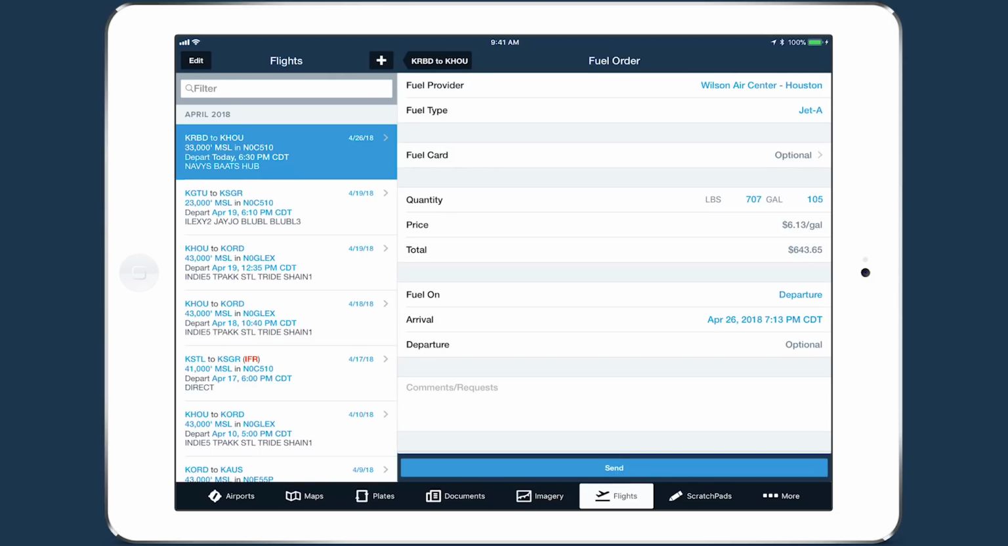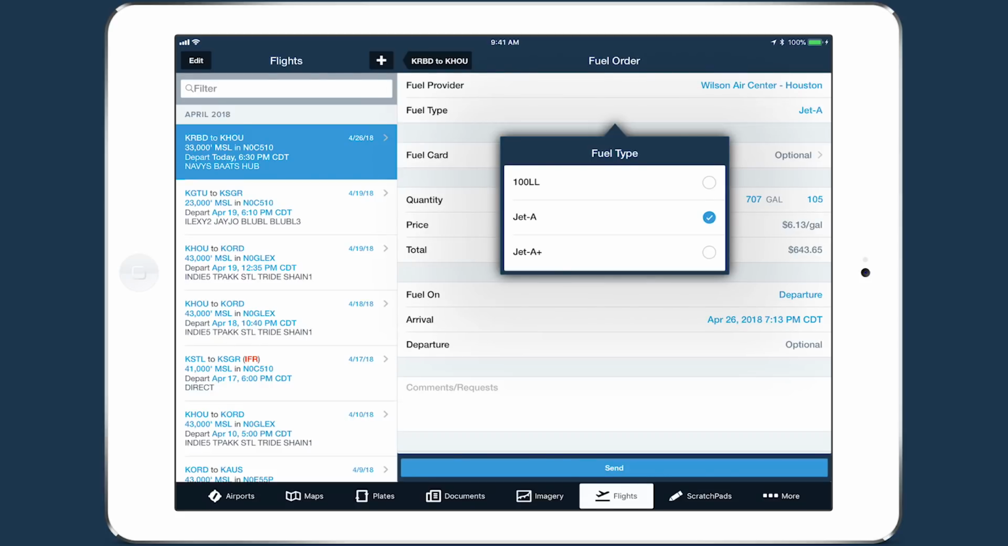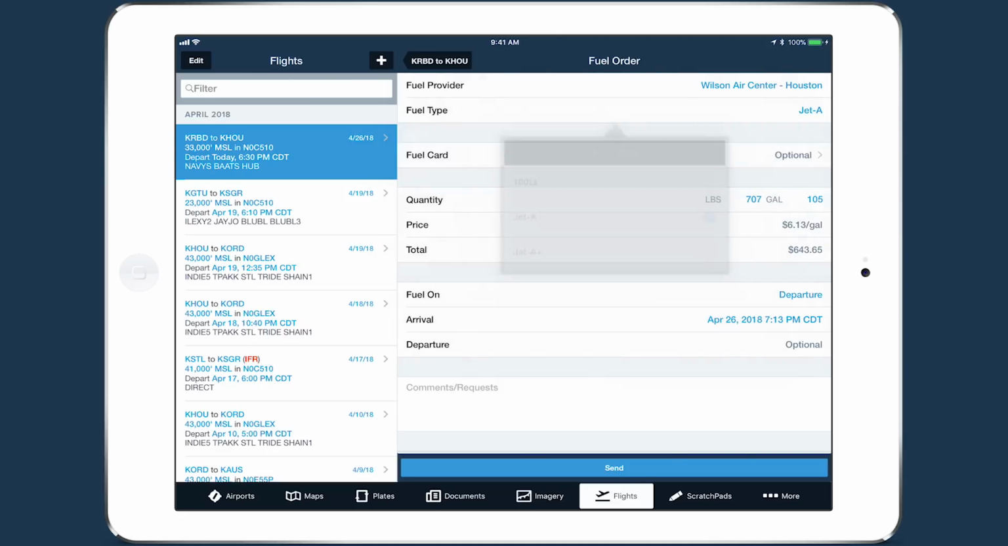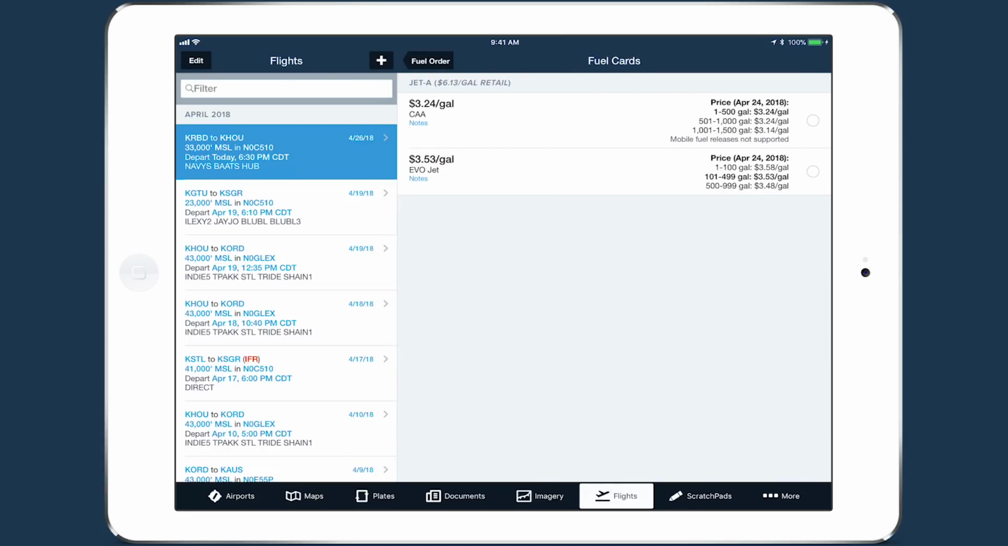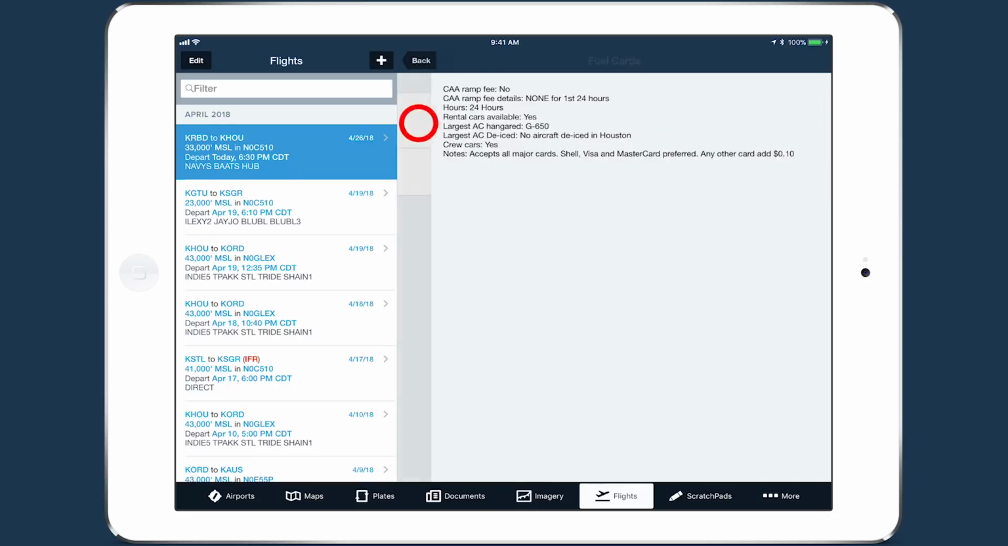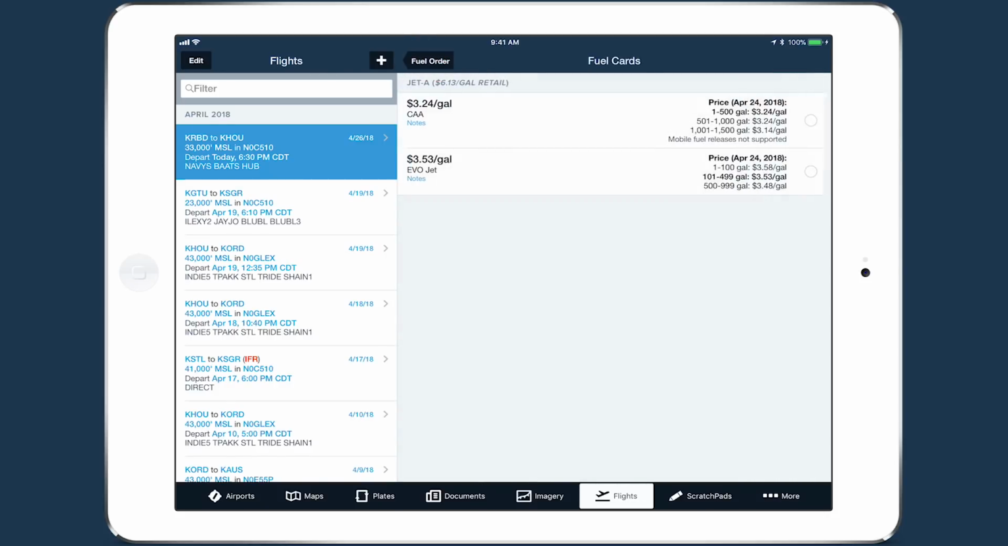Tap Fuel Type to choose between the different fuel types offered at that FBO. If you have a linked JetFuelX account, tap Fuel Card to select a fuel card providing discounted prices at that FBO. Each fuel card listed includes the discounted price, the fuel card provider, a link to view any notes for the fuel card, and the price tiers, if that card includes any. The retail price of fuel at that FBO is shown at the top of the page for reference.